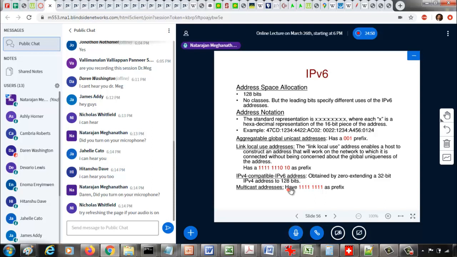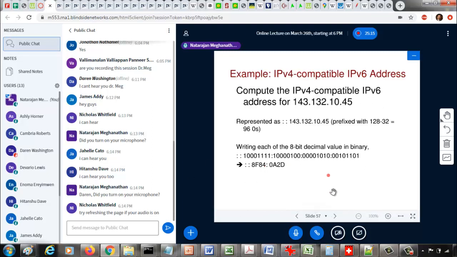Now there's something called the IPv4 compatible IPv6 address. Especially during this transition phase, as people are still using IPv4 addresses, we can come up with an IPv6 compatible version of an IPv4 address. It's called an IPv4 compatible IPv6 address. Let me illustrate that with an example here. Let us say this is our IPv4 address, and let us see how to get an IPv4 compatible IPv6 address.